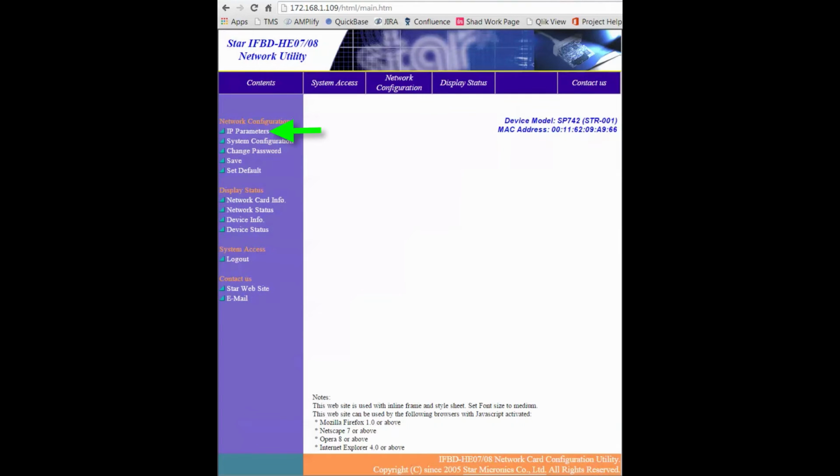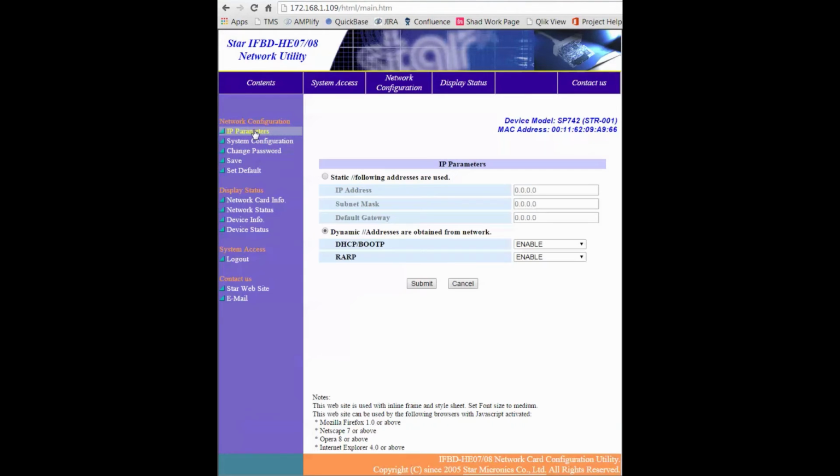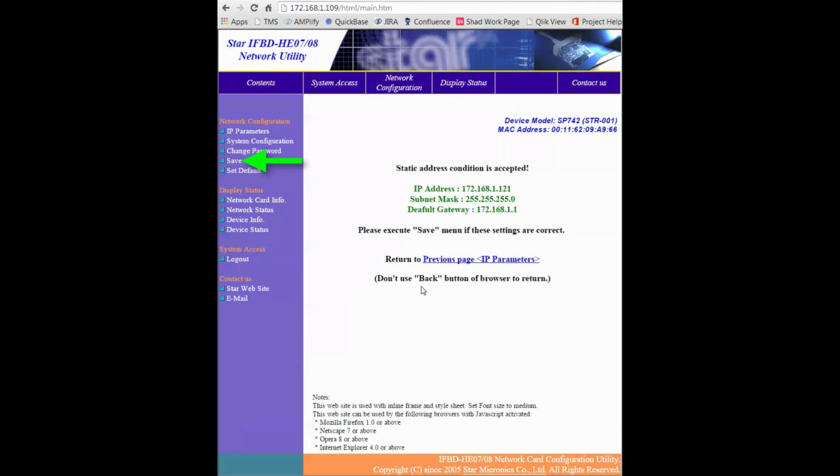Once logged in, select IP parameters from the menu on the left. Then select the static option and enter the IP address, subnet mask, and default gateway. Once this information has been entered, select the submit button. Now click save from the menu on the left.